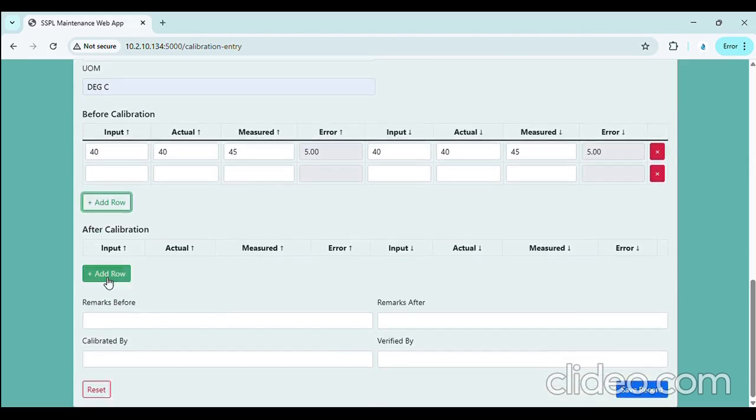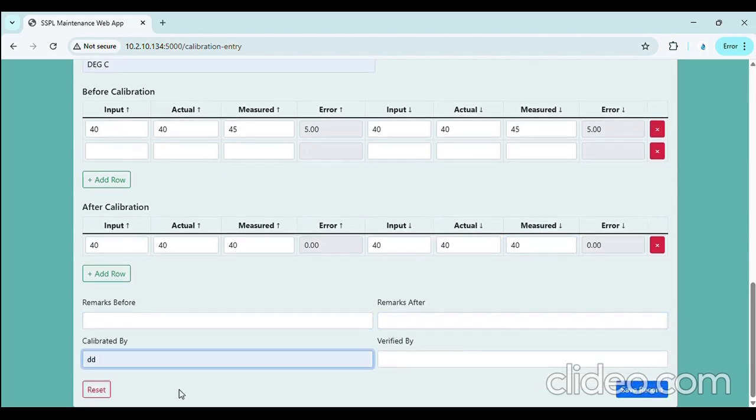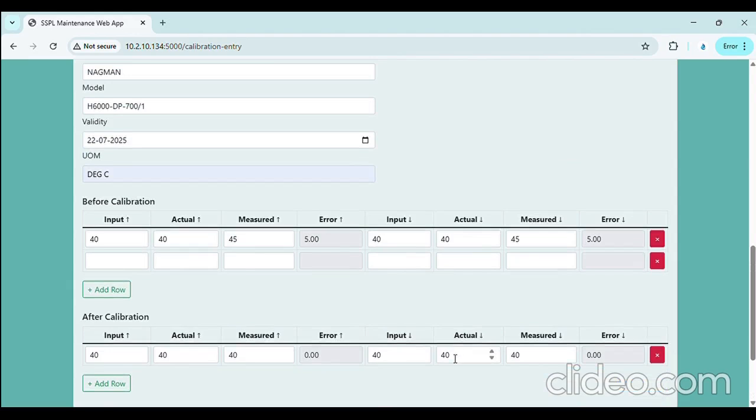This one is after calibration. 40 input, 40 actual, 40 measured. 40 input, 40 output, 40 measured. And remarks before the calibration, remarks after calibration. Calibration done by or verified by. And save the record. This is for pressure gauge calibration.